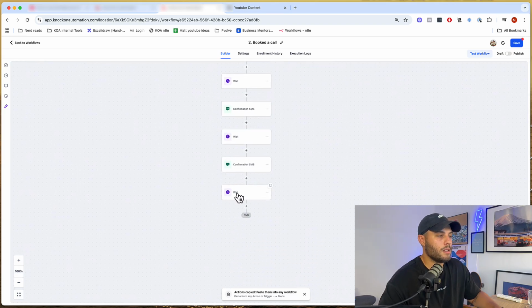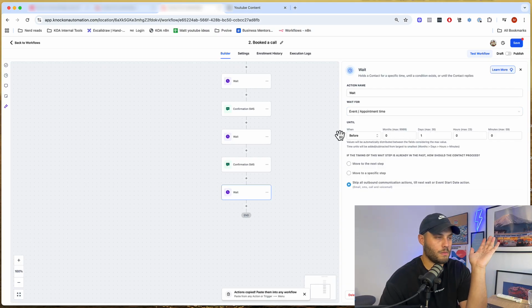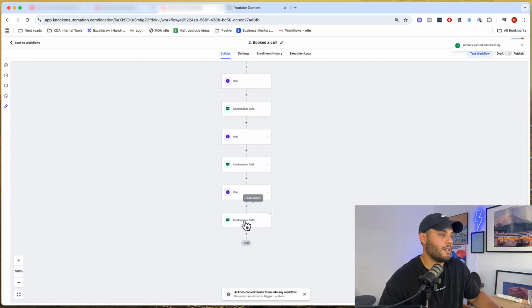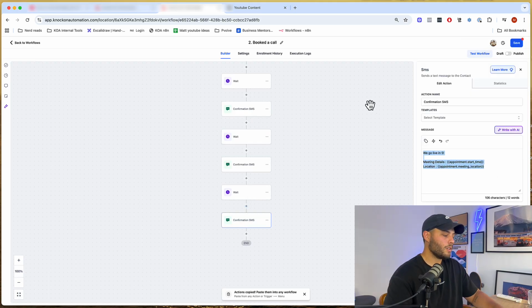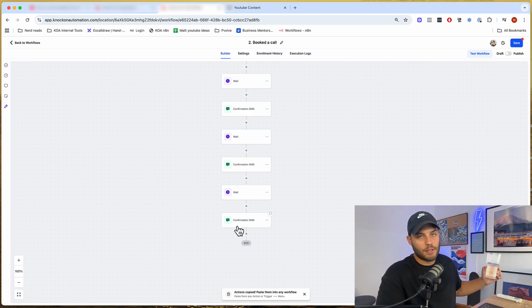Great. Now this last wait step I'm actually going to change. Right now it's set to before 1 day, which would just not make sense. But we're going to change this to after. So 1 day after. And what this allows you to do is, I'm just going to copy this workflow step, allows you to send a message after the fact, obviously. So I would say, hey, thanks for your time yesterday. Did you have any additional questions? Now, this SMS, you may not want to send every single time.